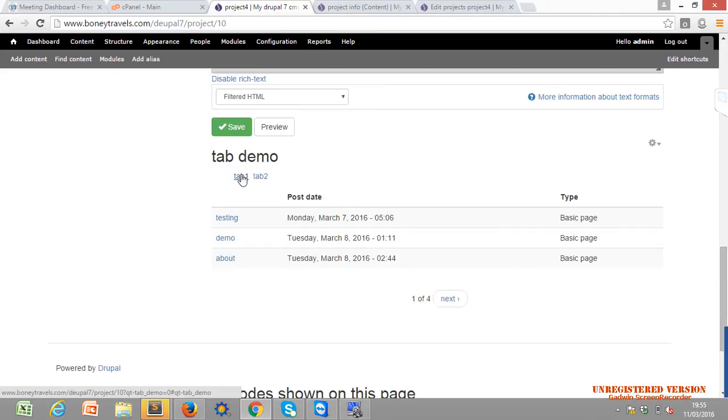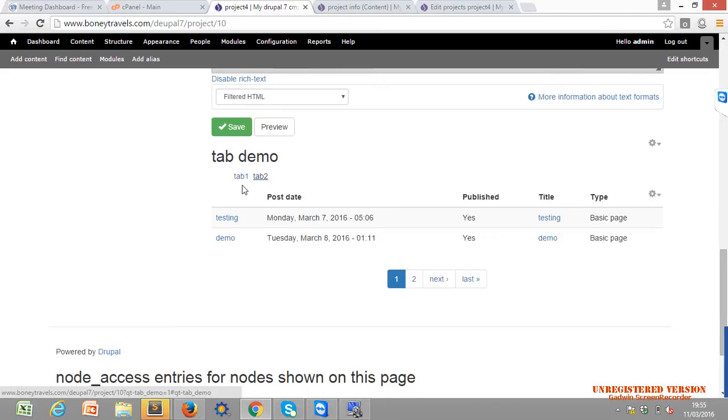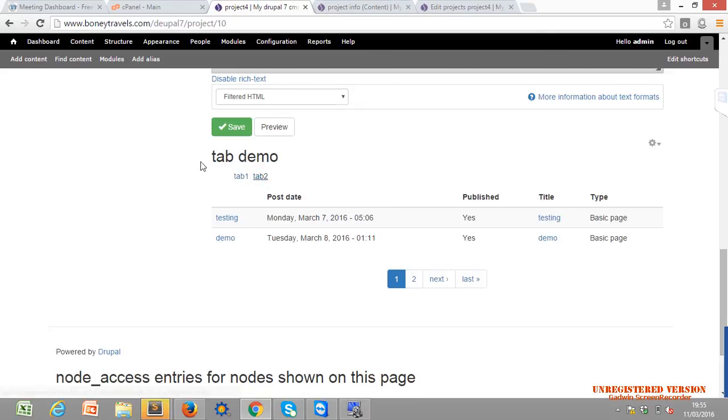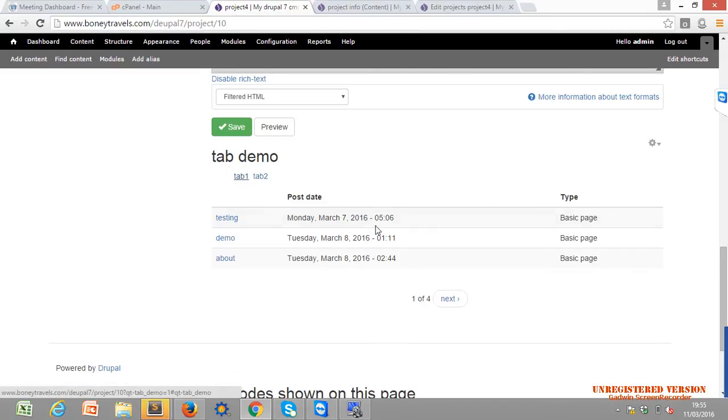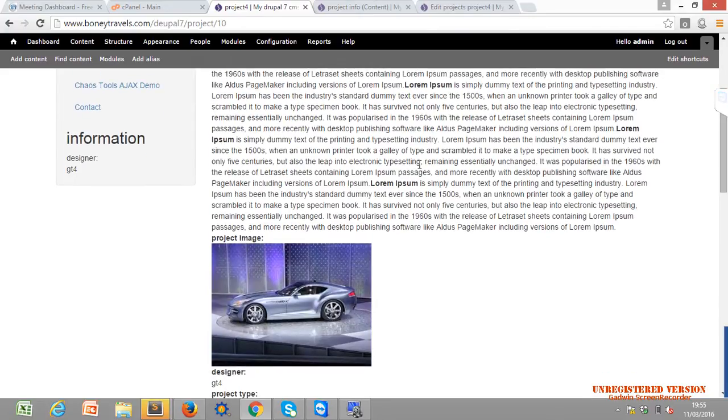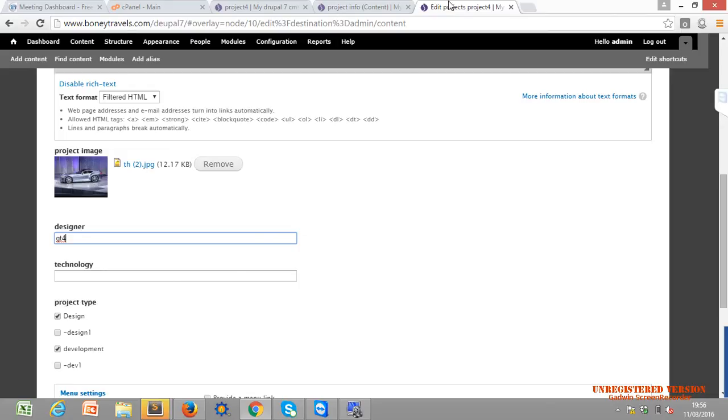In the first tab there is some information. We can add two blocks into one tab. So, a small requirement: I just want to show the designer name, so I have created a view. Then how do we show that view in the first sidebar?